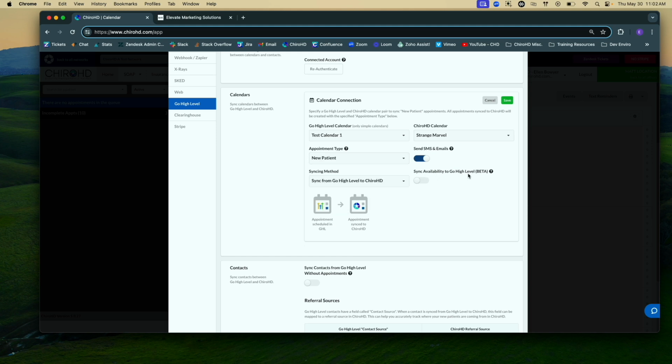Sync availability to Go High Level. You will see that this is in beta. This means it's a testing feature, so just please be aware of that. If I hover over that question icon, this will tell me that it will prevent patients from booking appointments when the ChiroHD calendar is unavailable. So this simply means it will block off time on your Go High Level calendar if your ChiroHD calendar is full and cannot accommodate this appointment type. This will just simply help prevent double booking of your new patient appointments.